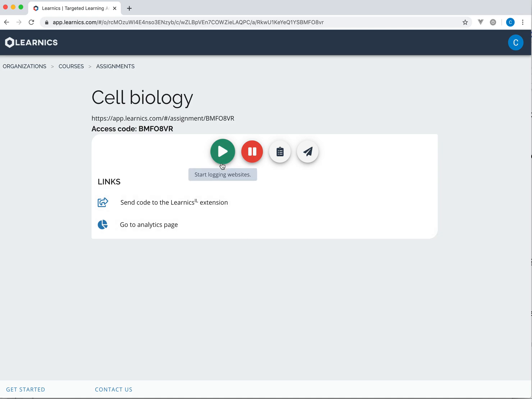Through these controls, they can start logging, they can pause their logging, they can view all their logs and submit the assignment. They can also, once they have submitted an assignment, which they can do multiple times, go to the analytics page and view their own analytics.